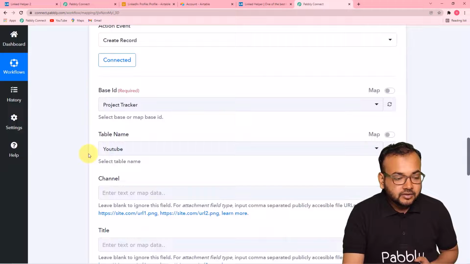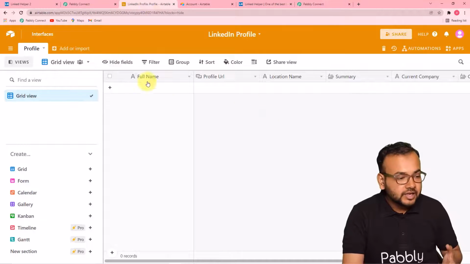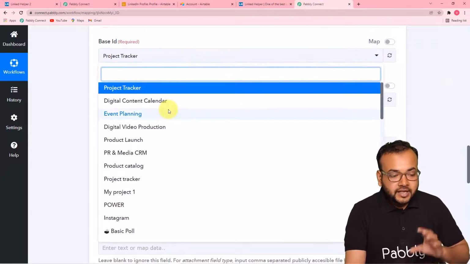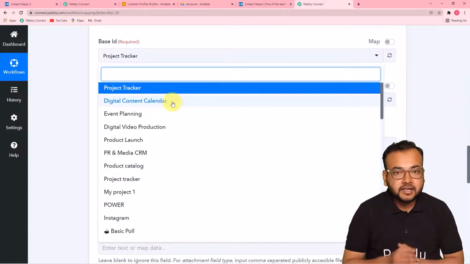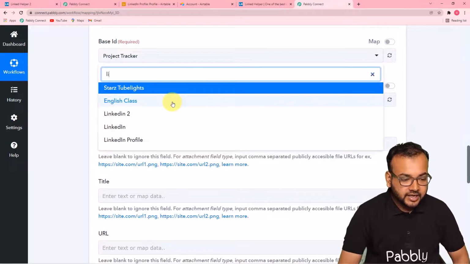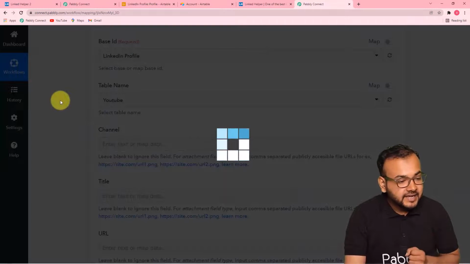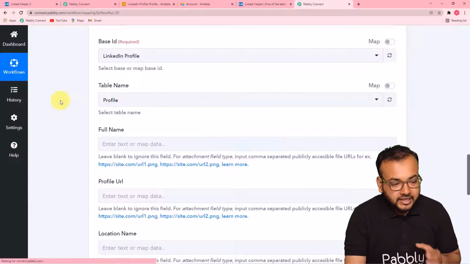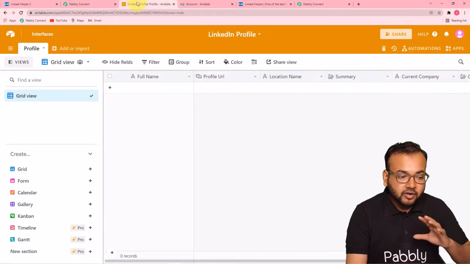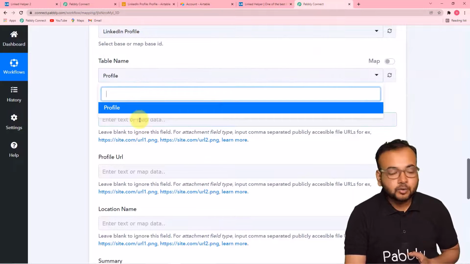Now we are connected, and here you can see it is asking for the base ID. So here I have this base. I have already shown you that I have this base LinkedIn profile, okay. So you have to find this base from this drop down menu. Here it will show you all the bases that you have created till now in Airtable. So from here I am going to type LinkedIn, okay, and here you can see it is showing us this option LinkedIn profile. So select the option, select your base ID, and you can see the table name will get automatically selected like this because I have only one table here right now in this base. If you have multiple tables, you can select the table from this drop down, okay.